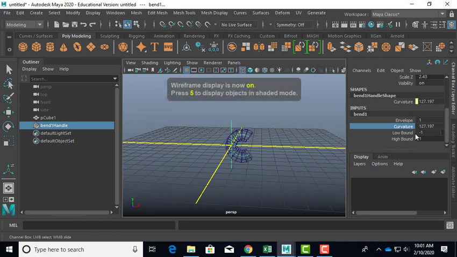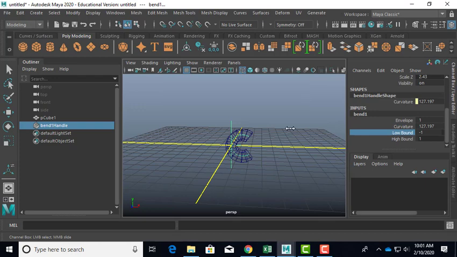The low bound will define one portion of it. So it's saying, you know what? You're not going to be able to move that lower section, so I'm turning that off. I only want you to be able to curve that upper part. So the low bound value can be adjusted. The high bound value can also be adjusted as well. Same thing, I can turn that off, or turn it on.